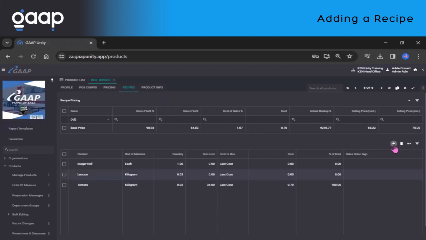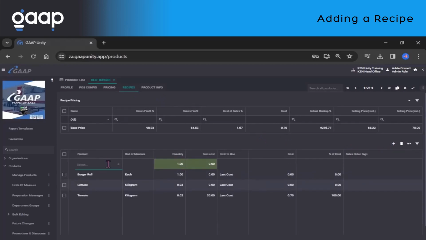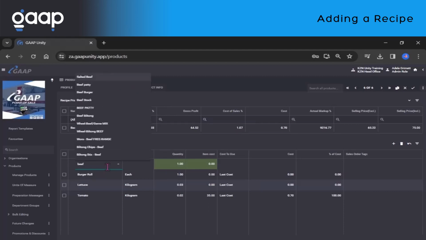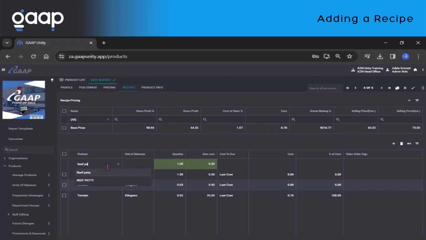A drop-down list will appear, allowing you to search for and select the ingredient you want to add to the recipe. Pay attention to the unit of measure. Ensure to select the appropriate unit of measure for accuracy.